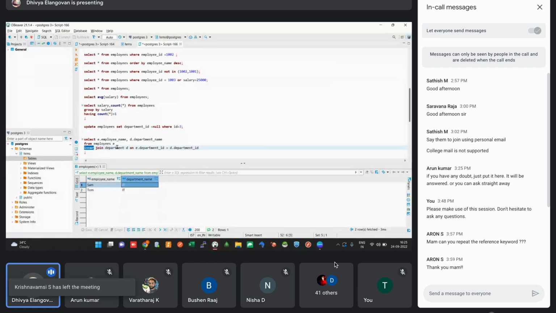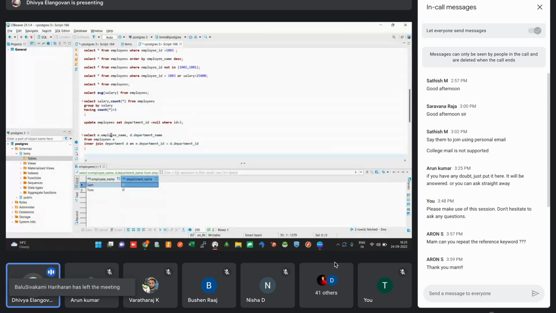Inner join will return the records which are common in both the tables. And next we have left and right join. A left join returns all the records from the left table, and only the records which satisfy the condition from the other table. So you can see I have got the employee Tom and he doesn't have a department, and this record has also come by using the left join.